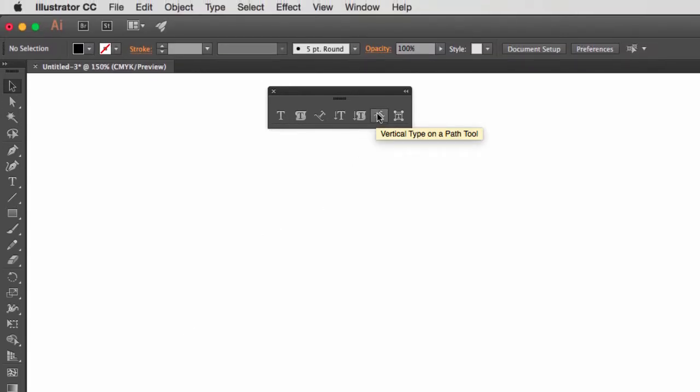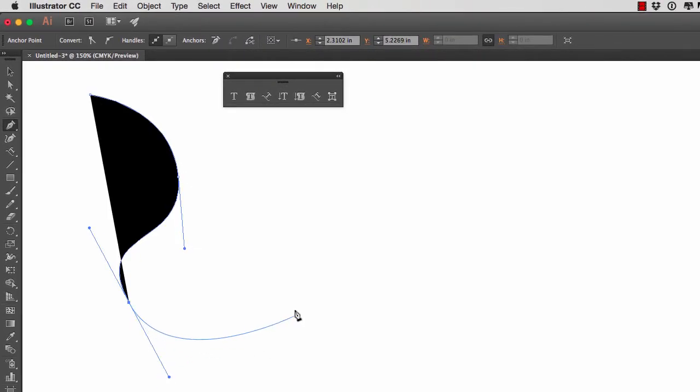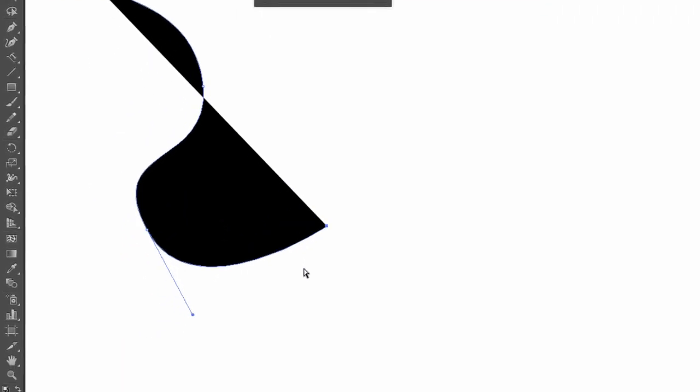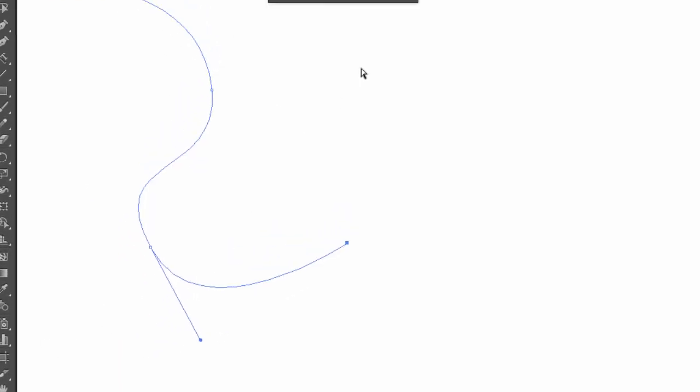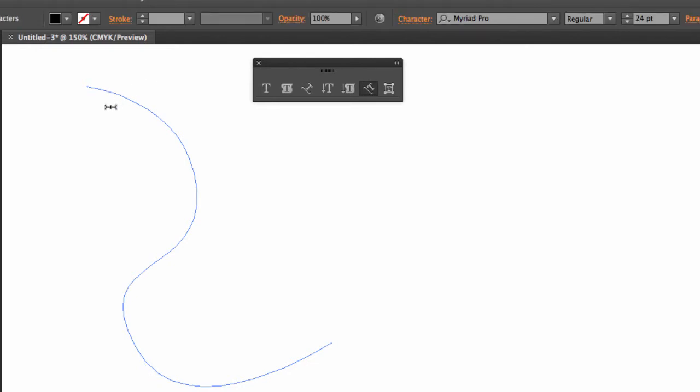Then we have what's called the vertical type on a path tool. I'm going to create a shape, the fill to none, and when I use this tool and click on the path, notice that my text goes in a vertical direction. I'm going to select this and delete it.